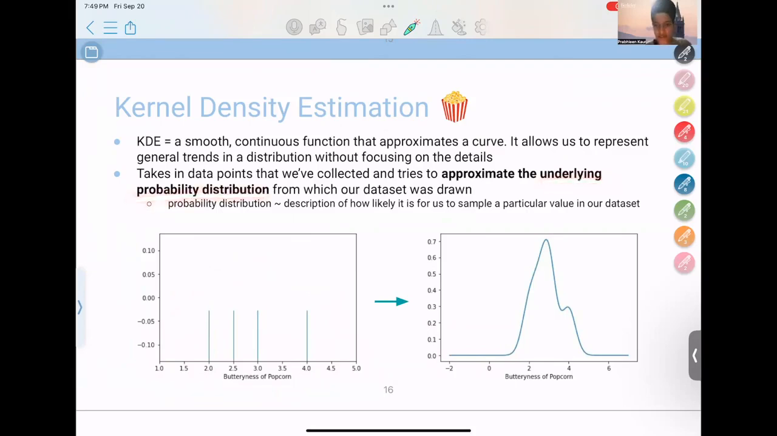So what is a probability distribution? A probability distribution is a description of how likely it is for us to sample a particular value in our data set. So this is the approximate probability distribution that we got using KDE. And you can see basically what it's showing us is that at these values, the probability of getting a number in this range in our sample is basically 0. So we're saying anything below 1, basically 0 chance of getting it. That's our approximate. This is our guess as to what the underlying probability distribution is.